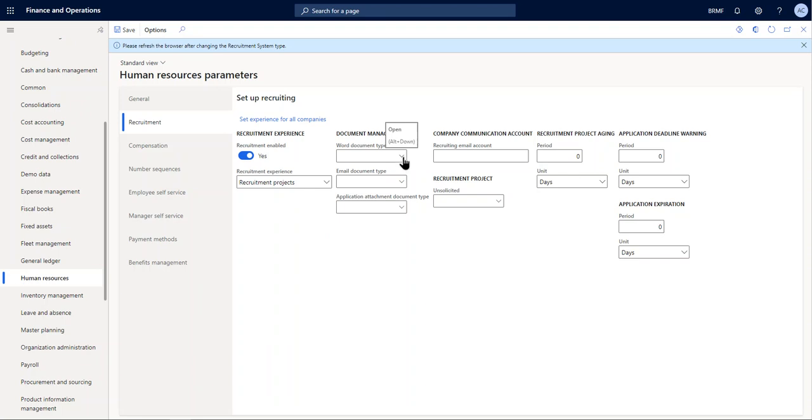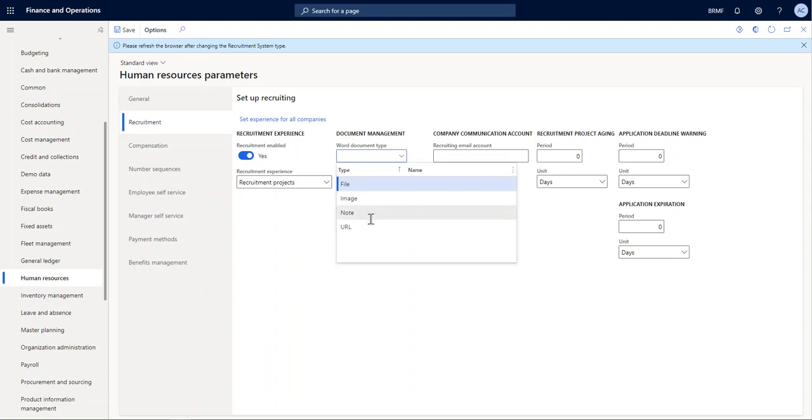Word type. In this case, you can have file, image, note, or URL. So you want to make sure that it's configured as file. When the applicant tracking system sends you some of the files, you want to make sure that it's considered as a file. It's like a Word document, and that gets stored into your recruitment project.